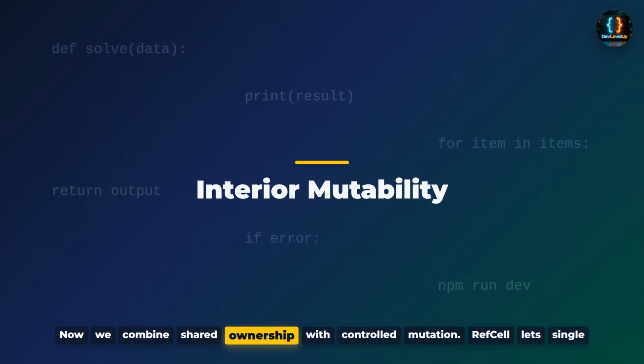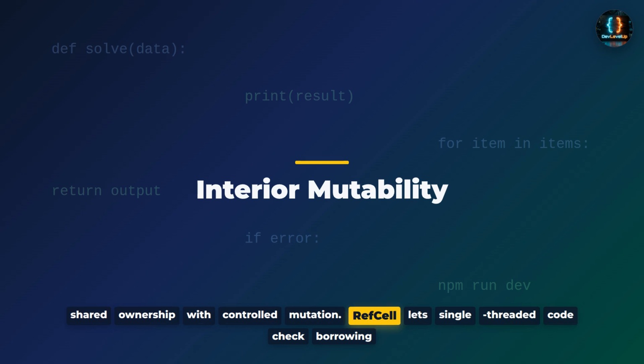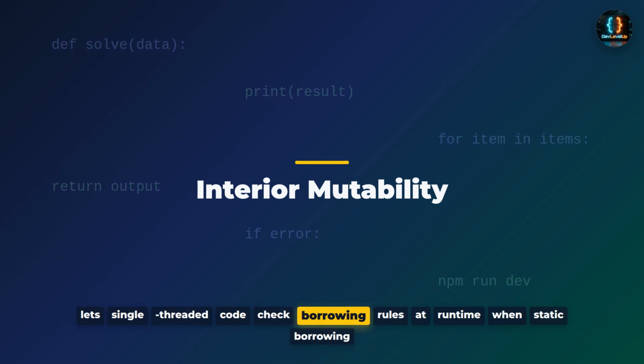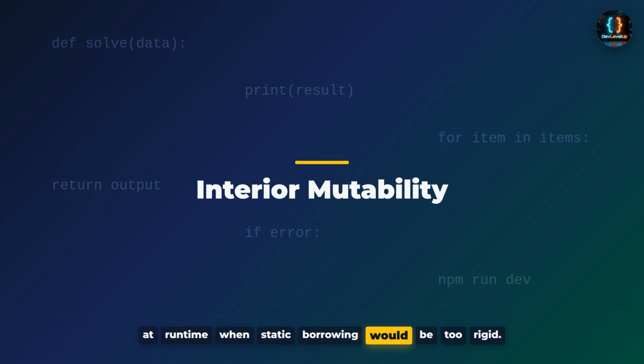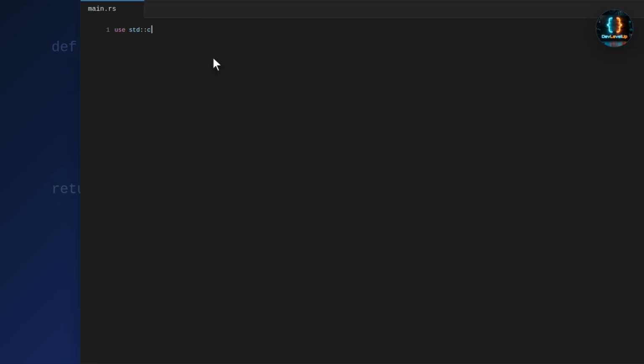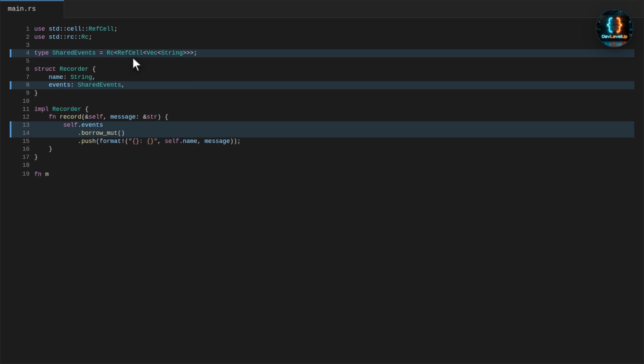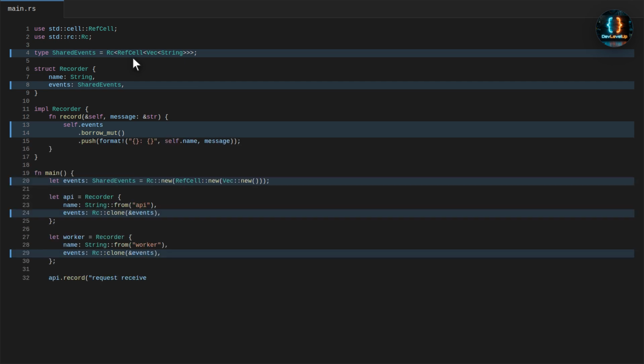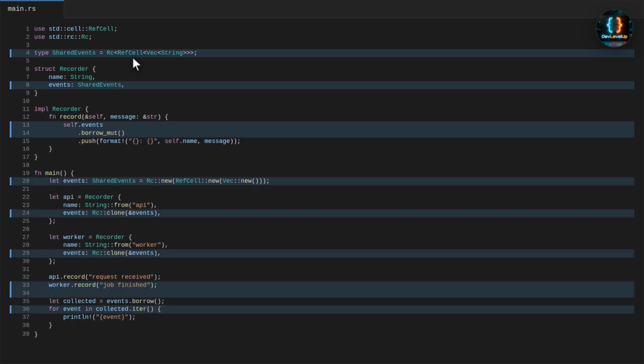Now we combine shared ownership with controlled mutation. RefCell lets single-threaded code check borrowing rules at runtime when static borrowing would be too rigid. Metrics collectors are a common case where several objects need to report events into one shared place. Rc gives the recorders shared ownership, and RefCell lets them mutate the Vec through borrow_mut. Now we run the program and verify that both recorders wrote into the same collection.